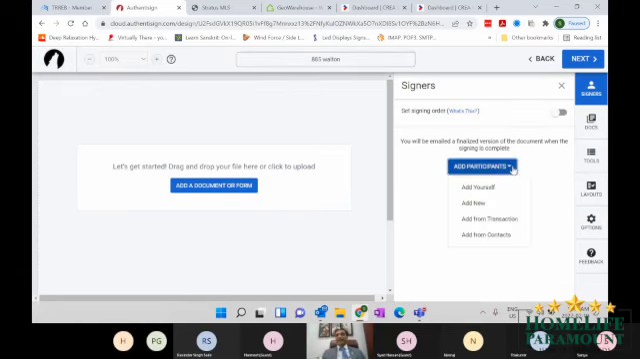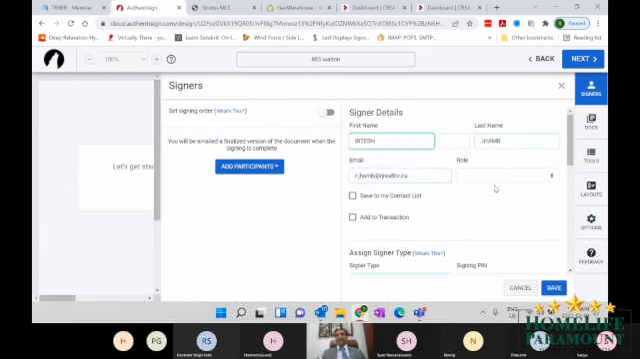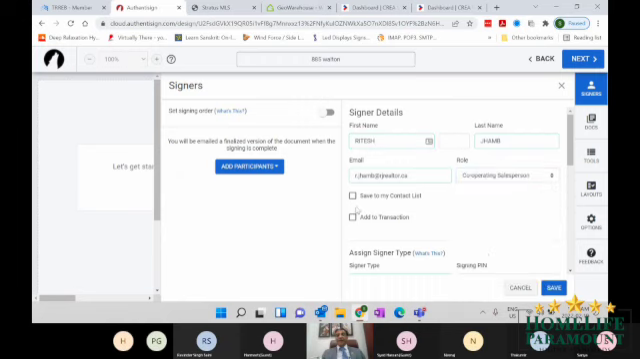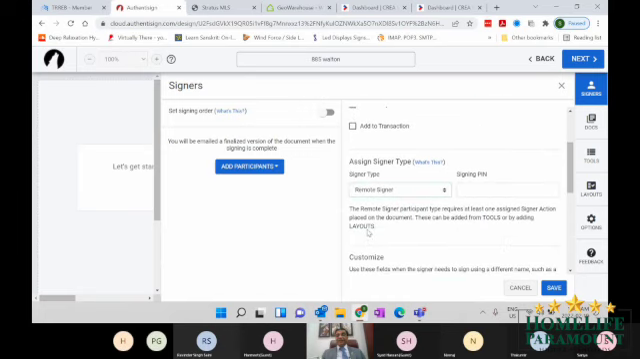And here, add yourself in this transaction. Yes, I am adding myself, Ritesh Jhamb, and the role is cooperative salesperson. And then signer type is a remote signer. It can be a reviewer or just a copy, like CC, carbon copy. So we need a remote signer because Ritesh Jhamb has to sign. The remote signer participant type requires at least one assigned signer action placed on the documents. I'm going to tell you what exactly it is. These can be added from tools or by adding layout.